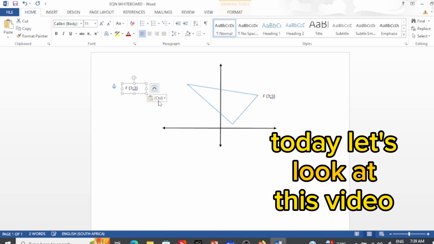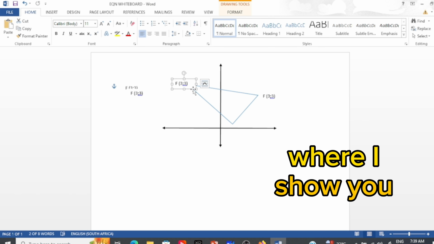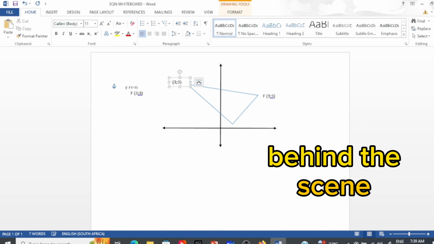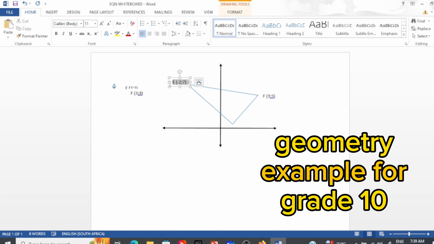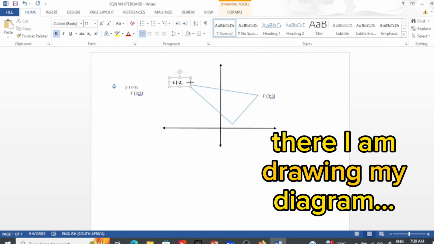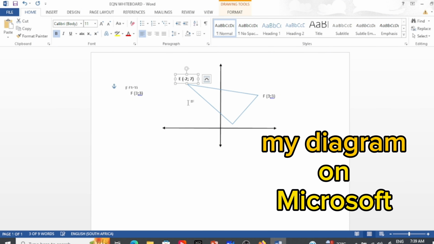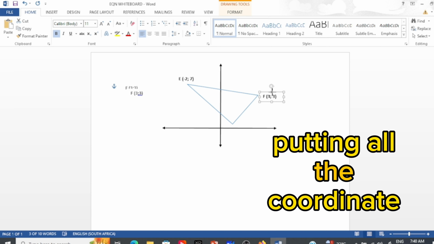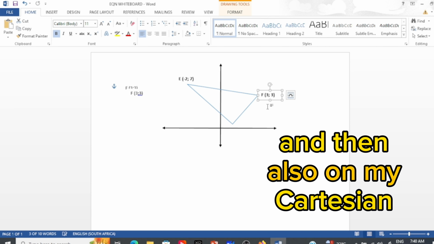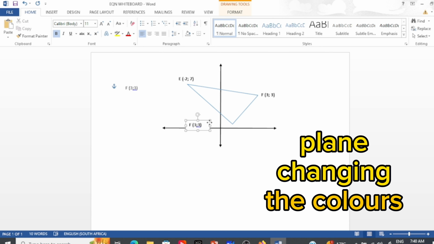Today, let's look at this video where I show you how I make my videos behind the scenes. As you can see right here, I'm working on an analytical geometry example for grade 10. There I am drawing my diagram on Microsoft Word. I'm busy constructing it, putting in all the coordinates, and then also on my Cartesian plane, changing the colors.